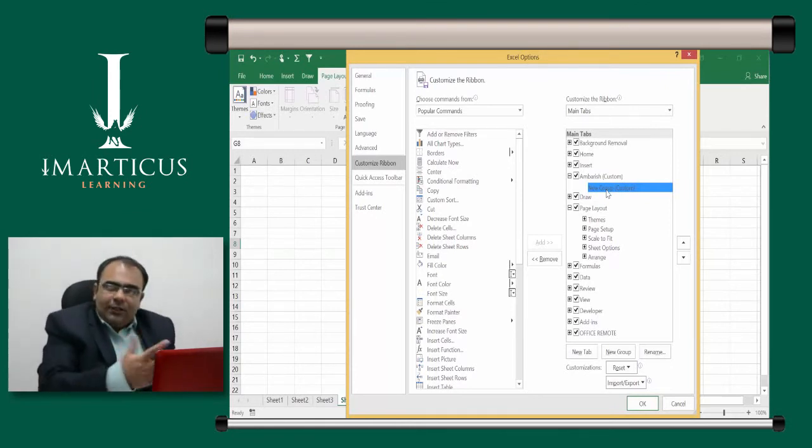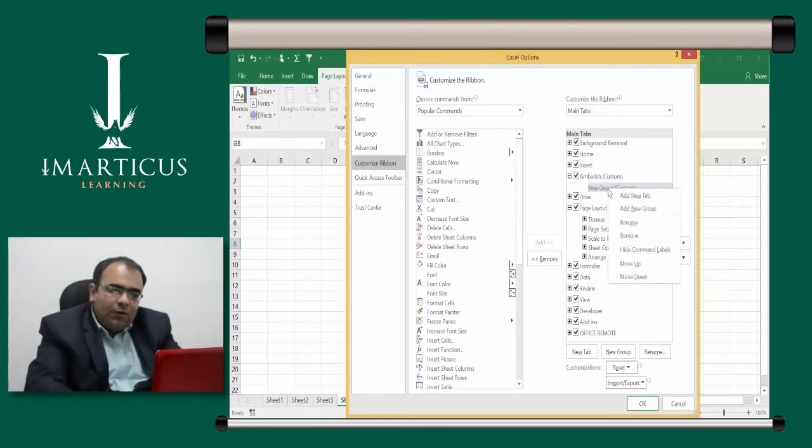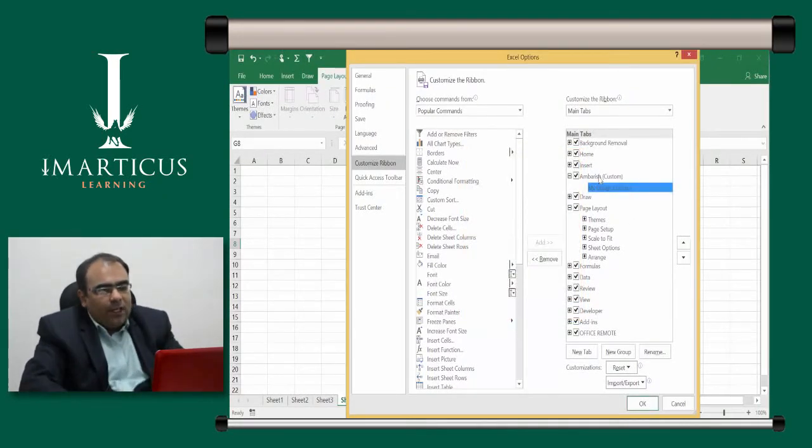So every feature like filter and sum will be a part of some group, and the group will be a part of the tab. So this new group as well, I can keep it the way it is if I want, or I can simply just rename that. So I'll say my group, maybe my group. Okay, and that's it. Now the features will be added to the group, right?